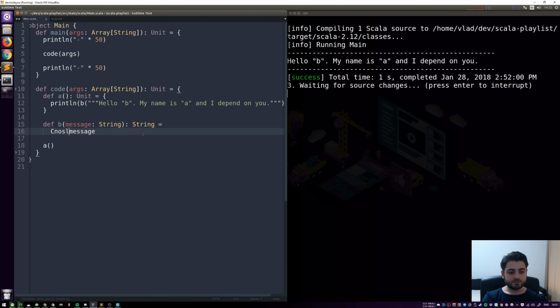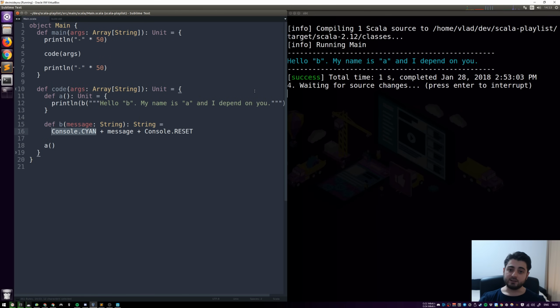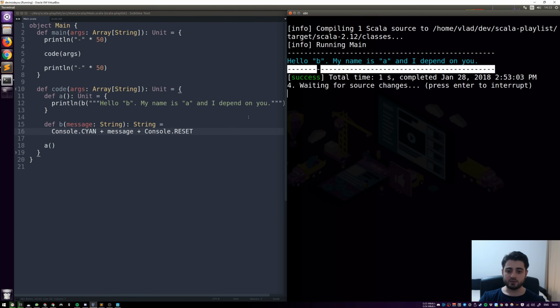So let's do console.cyan plus message plus console.reset. So what we're using here are the so-called ANSI escape codes, and once inserted, the terminal will interpret them and change its behavior. So there is a hidden code that is inserted here, and then everything after it is going to become cyan. And if we don't include the reset, then even the hyphen is going to become cyan.